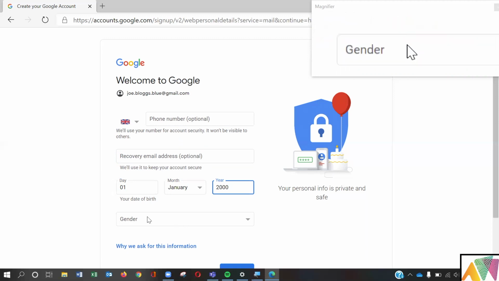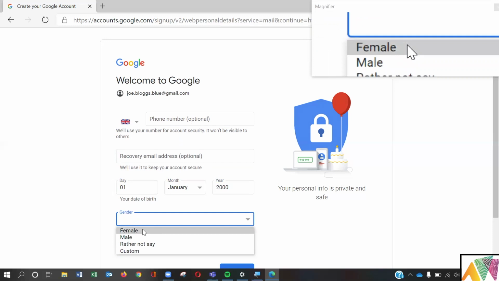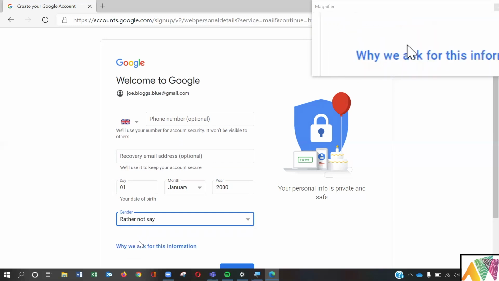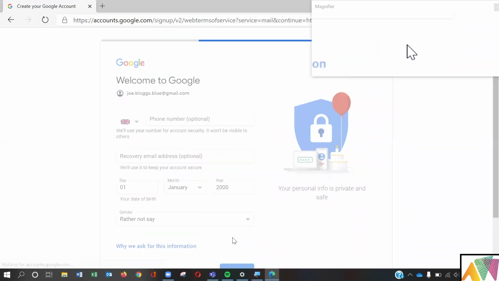Lastly on here, we have gender. Again, it really doesn't matter as to telling Google what your gender is, so I'm just going to click rather not say. Okay, now I'm going to press next.